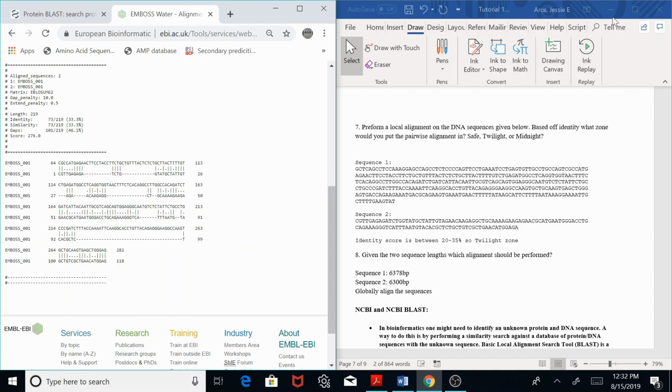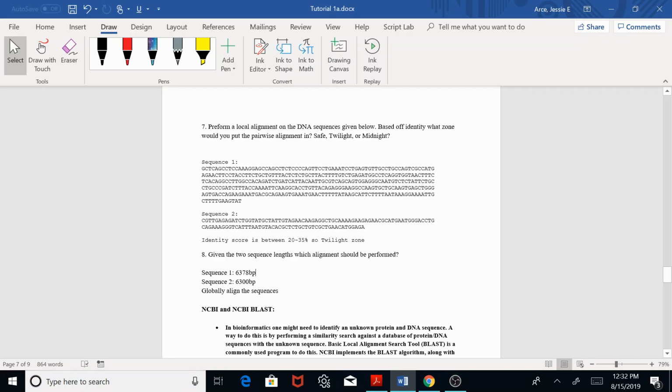Okay, question 8 is giving us 2 different sequence lengths and asking what alignment we should perform. Well, in this case, the lengths are really similar. There's only a 78 base pair difference. So we're going to globally align the sequences. Now, if this was, just say, 4,000 or even shorter, 2,000, then we'd probably want to do a local alignment.